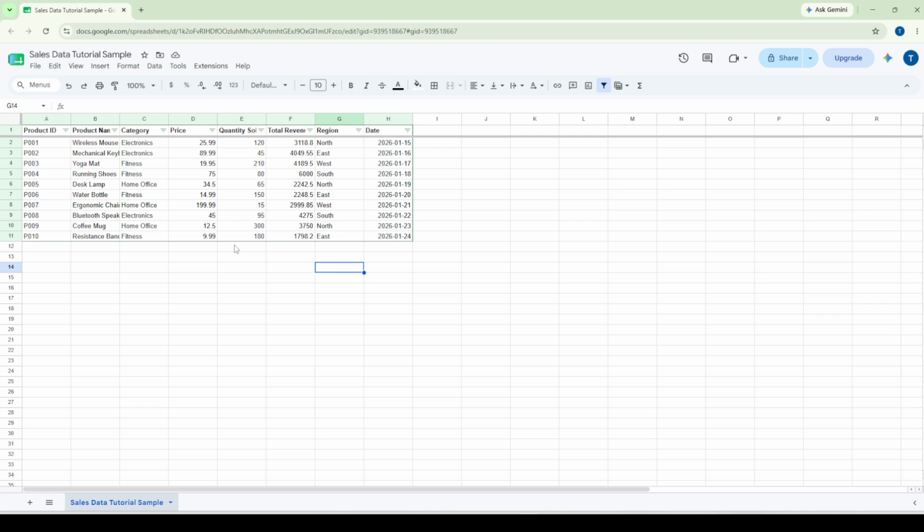One best practice I always recommend is to keep your raw data untouched in one tab and use filter views for analysis in a separate tab. That way, if you ever make a mistake or need to start fresh, your original dataset remains intact. Also, remember that filter views do not delete any data, they only temporarily hide rows. You can always remove your filter by clicking Data and then Remove Filter, or by closing the filter view.